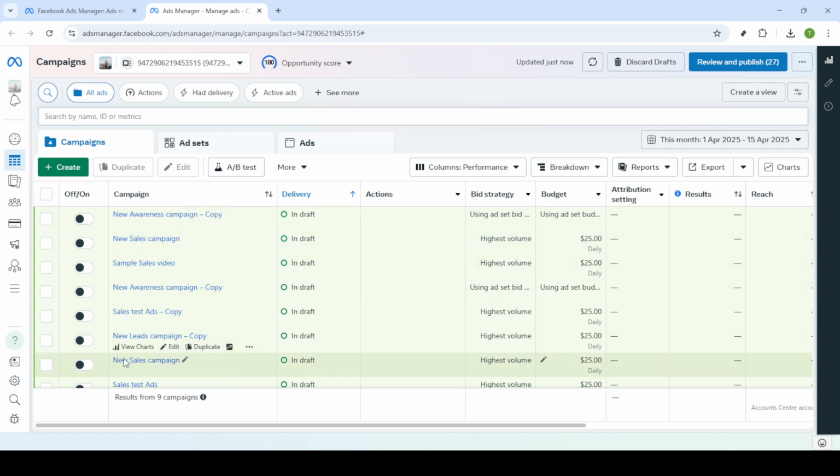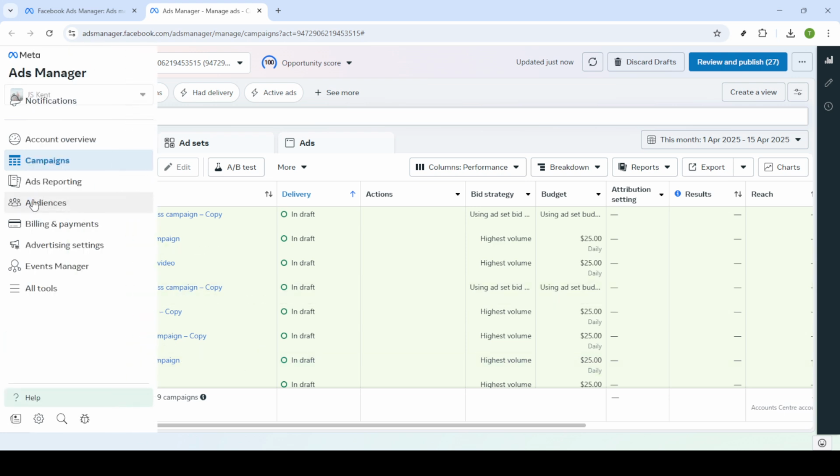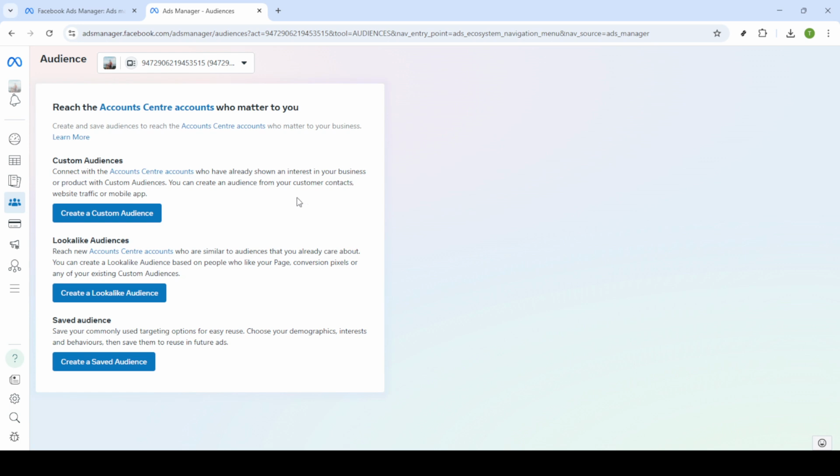On the left hand side, you'll see a button labeled Audiences. Go ahead and click on that. The Audiences section allows you to manage all your current and potential customer targets and is a perfect place to develop custom audiences tailored to your needs. Once you're in, you'll want to find and click on Create a Custom Audience.